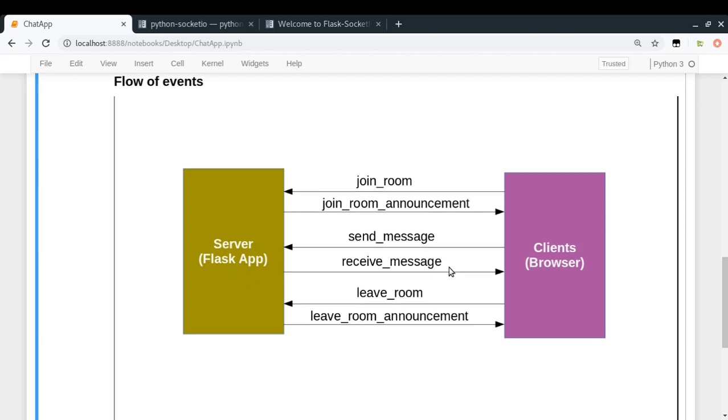And finally, let's say you close your chat application window. Then a leave room event should get triggered, and all the clients should be informed that this person has left the room. So these are all the events that we are gonna manage in this particular video while we make a very basic chat application. Now, without any further ado, let us get into the implementation part.